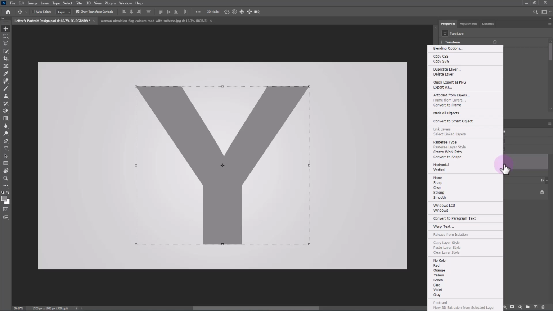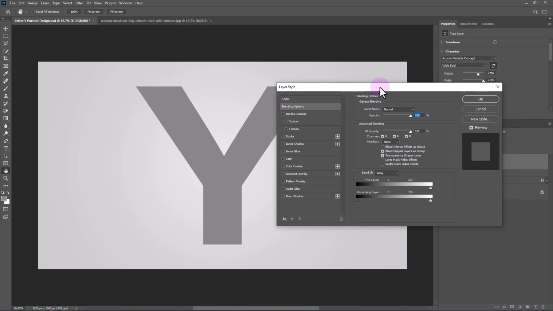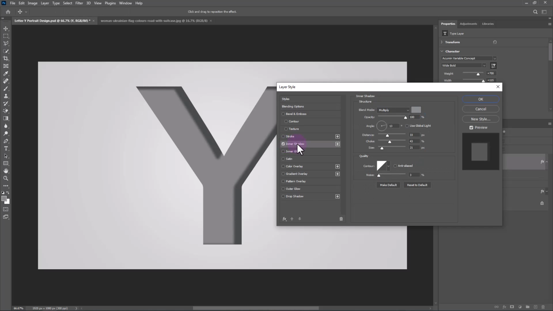Right-click on text layer and choose Blending options. Choose Inner Shadow and follow these settings.